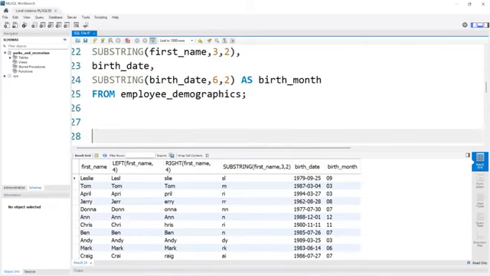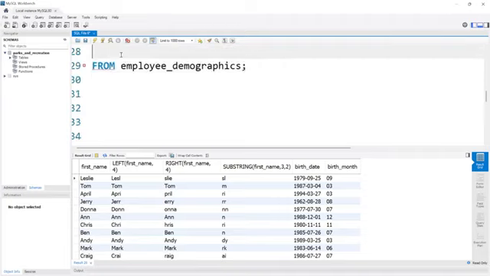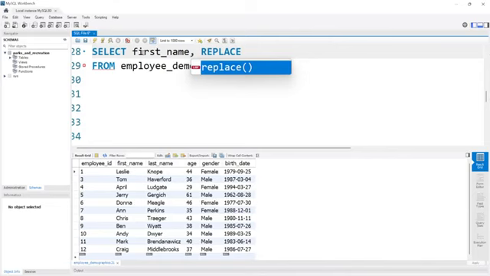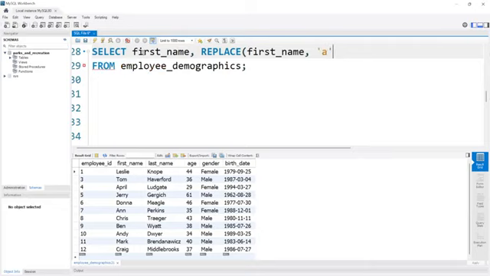So let's actually copy all this right here because I don't want to keep writing this out. And we'll say select everything. Now what we're going to do is take the first_name, and then we're going to say replace, and then we'll also do the first_name, but we can specify what we want to replace and then what we want to replace it with. So we have 2 more parameters that we need to put in this function. So let's say A, and let's replace it with a Z. Let's just see what that does.